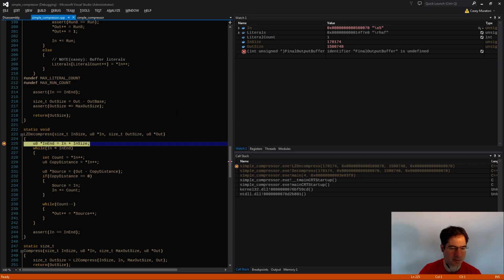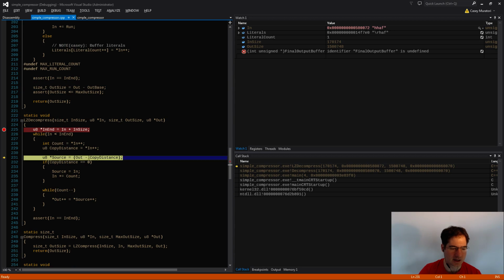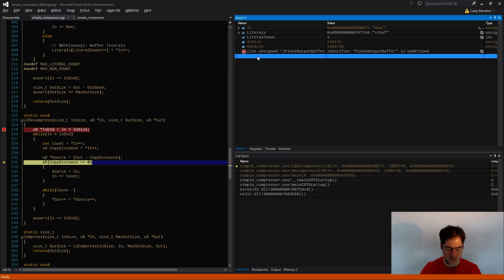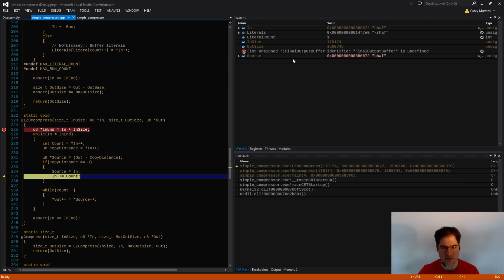But here we are on the decompressor after having done that. And let's see what we get. So we read in count first, and the count is 5. And the copy distance should be 0 because this is a literal. So let's take a look at what we're going to copy. Here's the thing that we're going to copy, which is, there it is. HHAF, and then some noise, which is exactly what we want. So we output that literal, right?